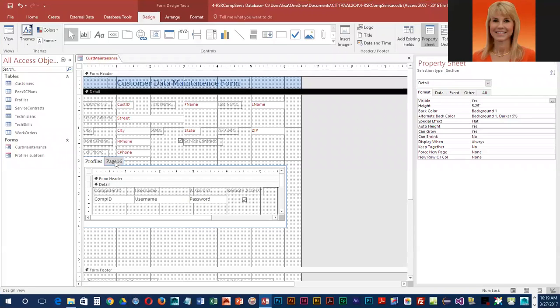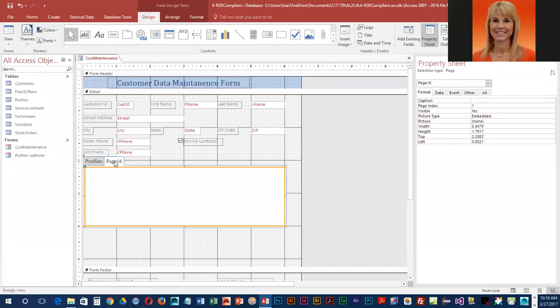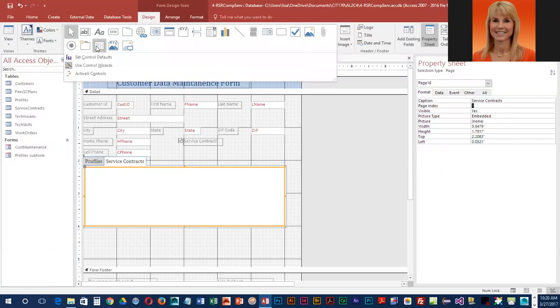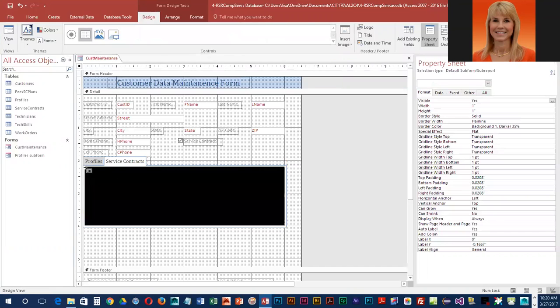So we're going to select our page 16 tab here. We're going to add a caption of service contracts. And once we press enter, you should immediately see that. And we're going to be adding a subform to this as well. So let's click here on the More button. And we'll click on our subform.